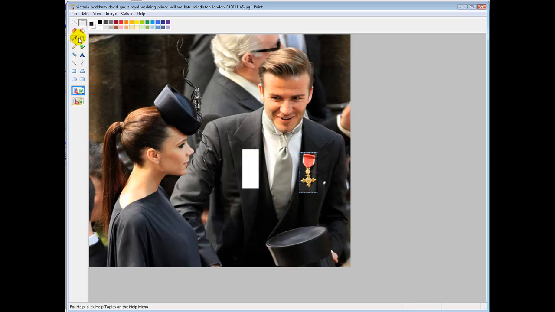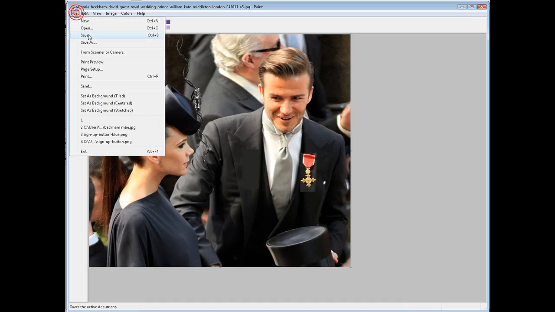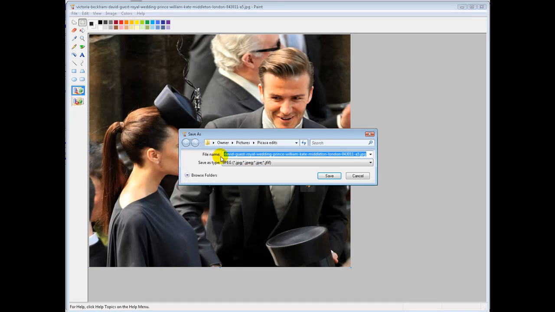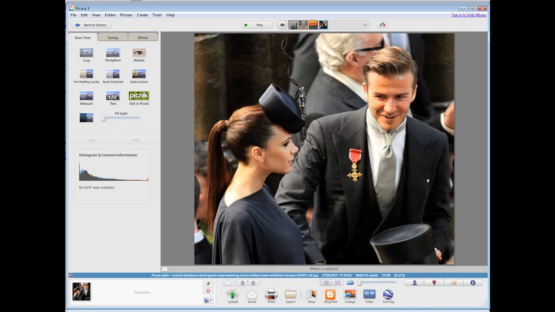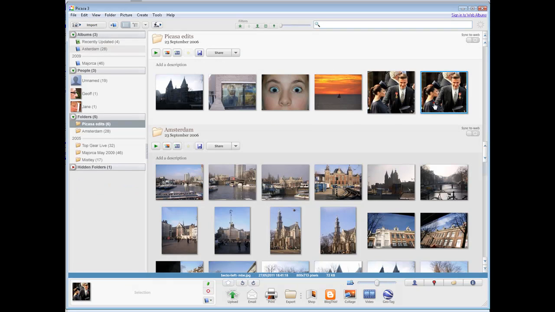So we are going to pick up the colour of some of this, fill that hole there with that, and then we'll save this file. And then we go back to Picasa. You can see that it's been moved into this folder. So let's go back to the library. Let's pick it up here.